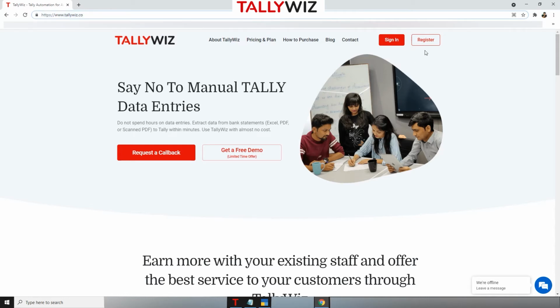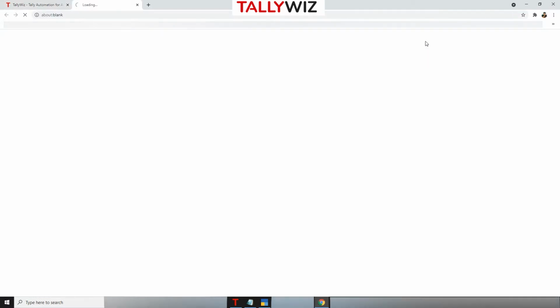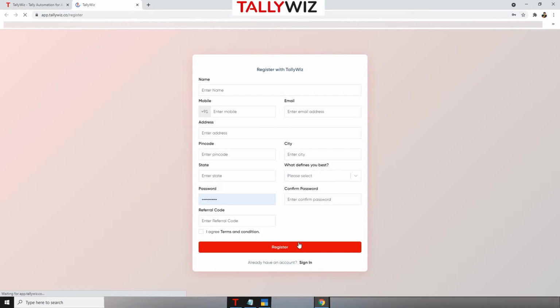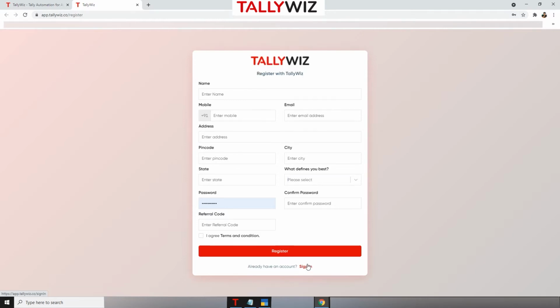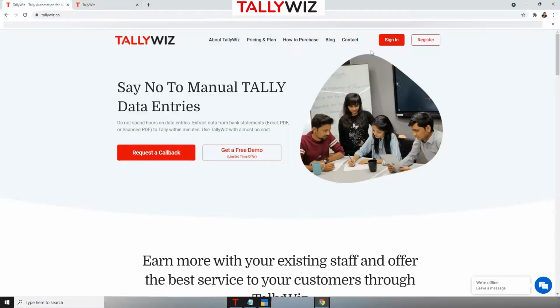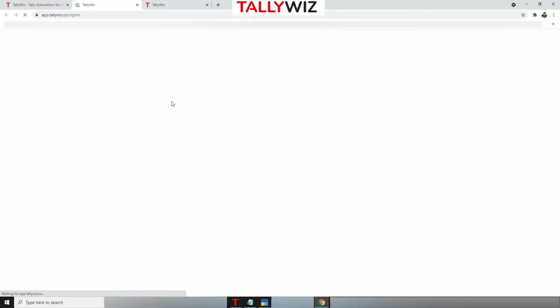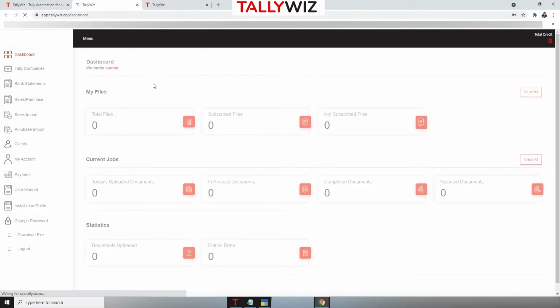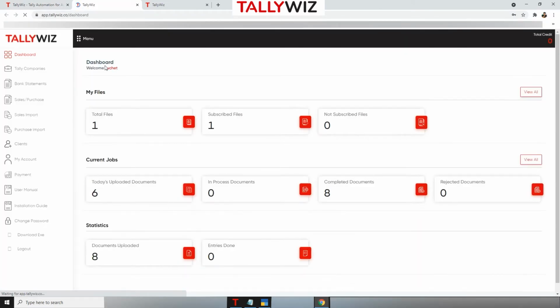If you are using this software for the first time, click on the Register button at the top right-hand corner. Submit the completed form, then click on Sign In. You may sign in with your name and password if you already have an account. A dashboard appears with your name on it.